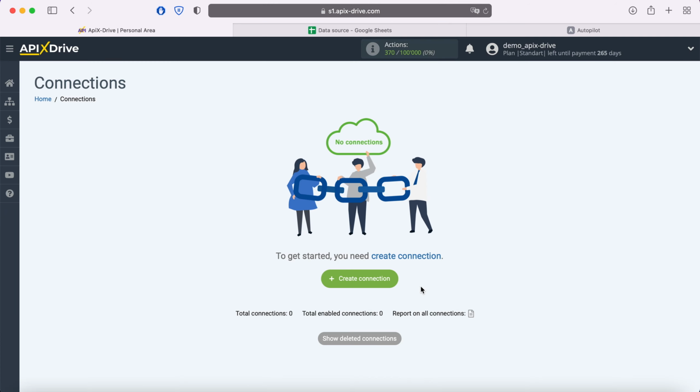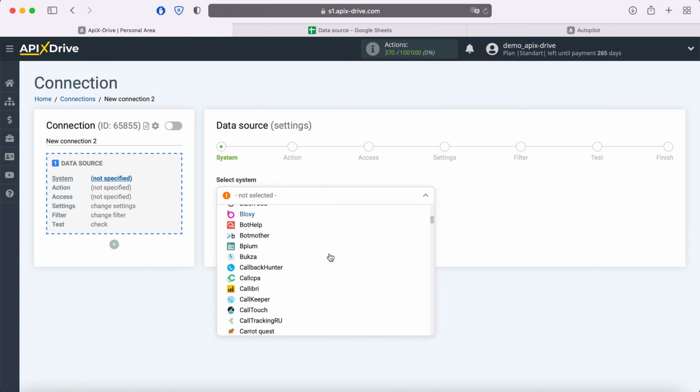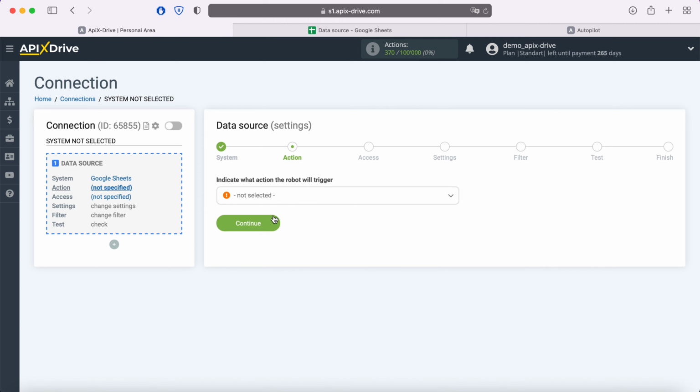First, you need to create a new connection. Next, you need to select the Google Sheets data source system. At this point, you need to select an action. Get rows new.